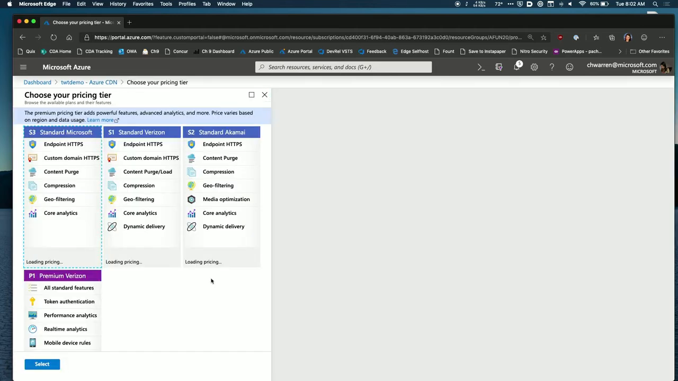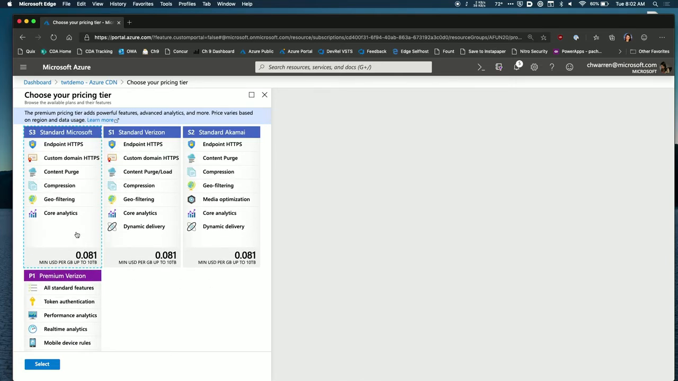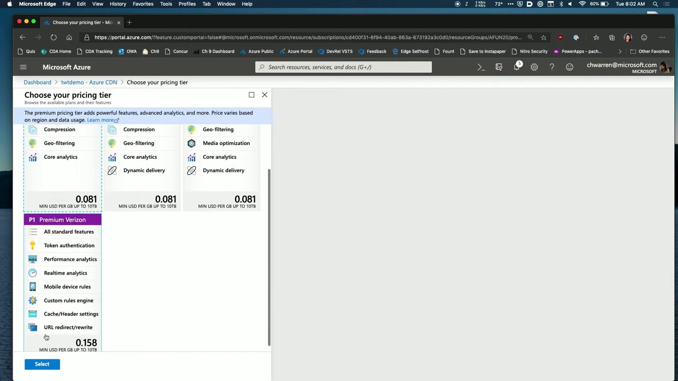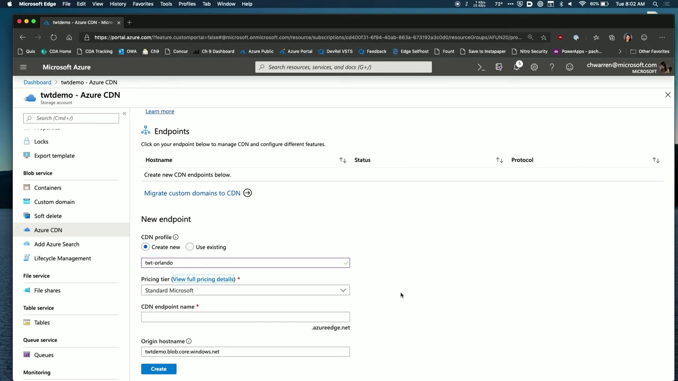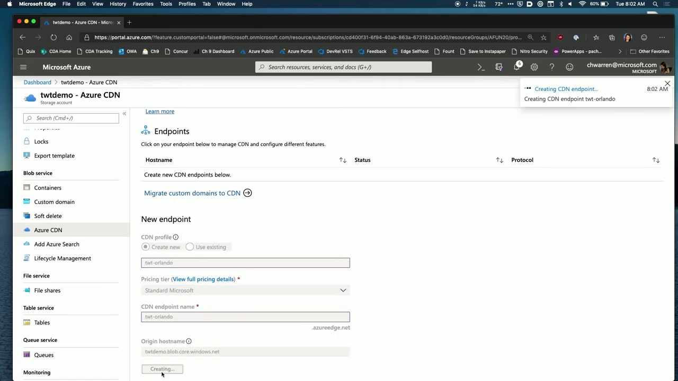When it comes to my pricing tier, I could choose from a number of different options, and in fact, these are the different features that the different CDN options have. You could go with standard or go to premium. In this case, I'm just going to select the standard Microsoft CDN. It's pretty good. Now I'm going to give this endpoint a name, which I'm also going to name TWT Orlando, but I could name this anything else. And now I'm going to give it the origin.